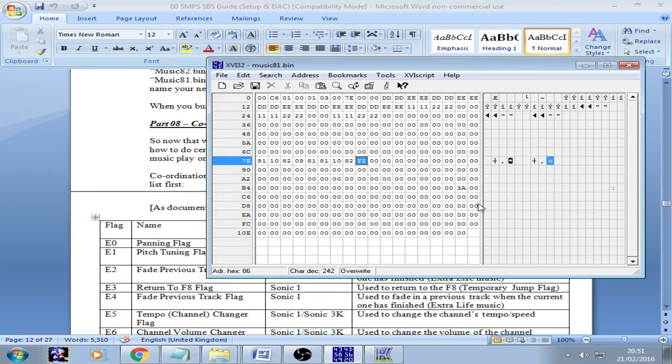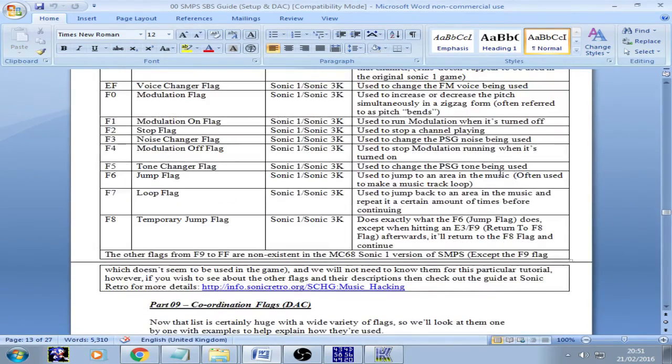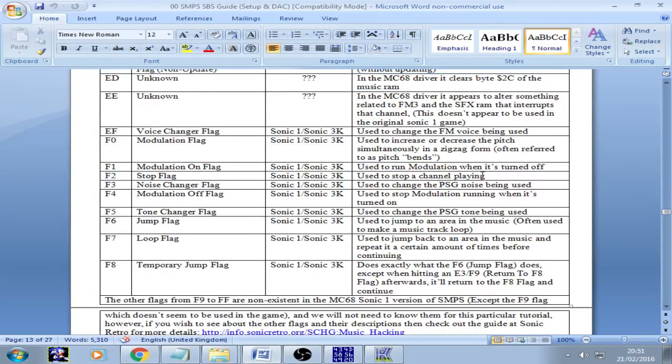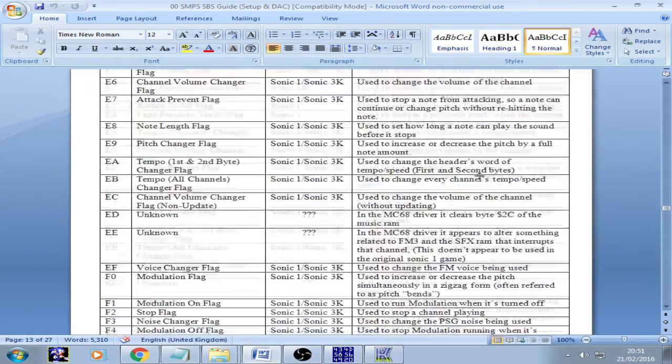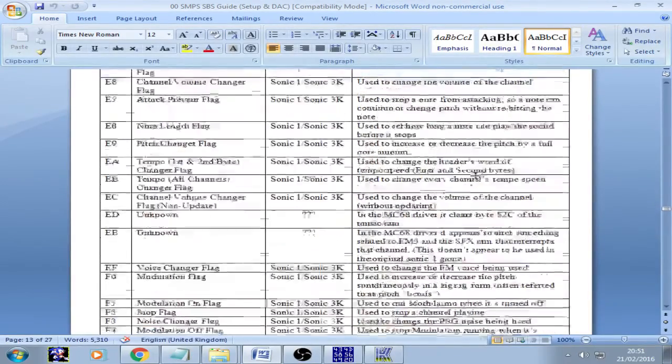However, I'm sure you're thinking, can we do other stuff? Rather than just adding more drums. How about looping? How about jumping to certain areas? How about looping only once or twice and not permanently? Things like that. Well, here comes the list of flags from E0 to FF, but I don't think they really do much in Sonic 1. As I'm reading here, the other flags from FF onwards are non-existent. Yeah, not really. They're more for Sonic 3 and Knuckles, but we'll say E8 for now. E0 to F8, sorry, that's where we'll leave it.